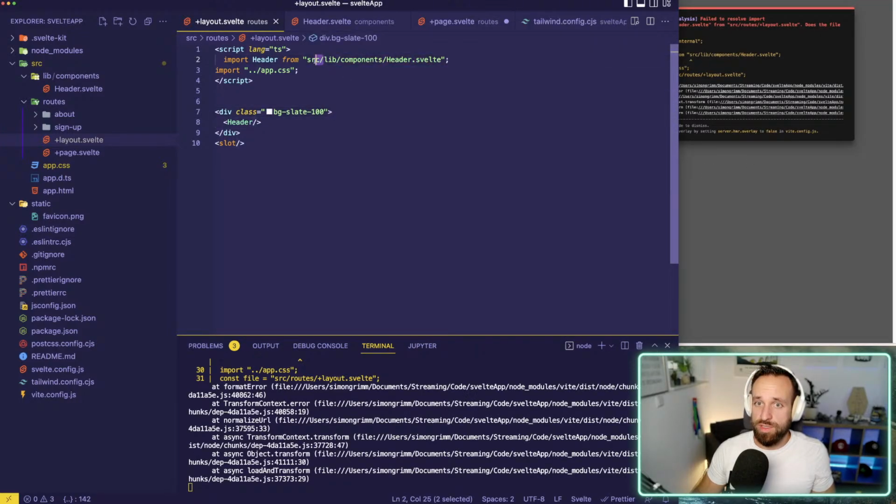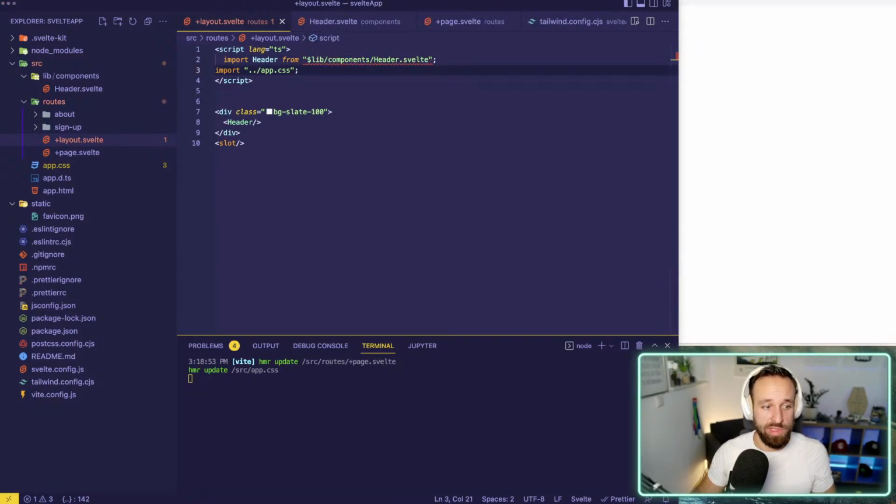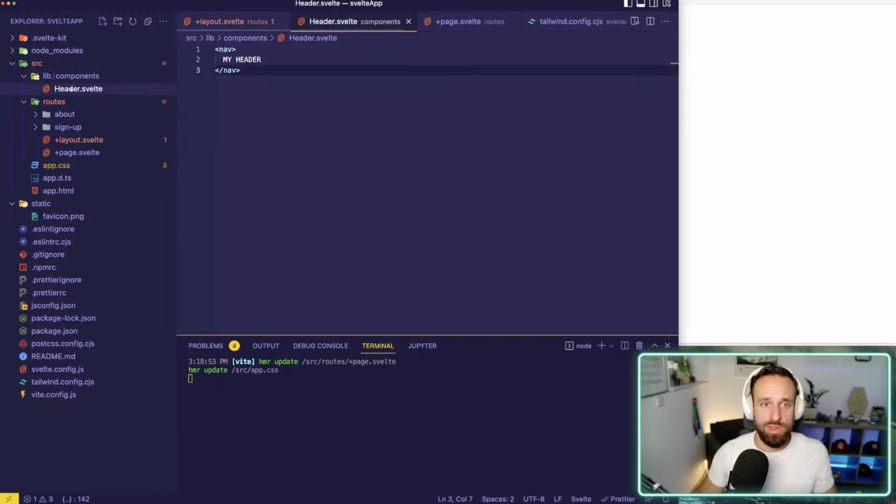Yeah, we can actually do this with the $ sign usually. Svelte should be able to resolve the lib folder. If Svelte can't do this, we probably need to set this up differently. Did I mess it up here? No. Header.svelte.